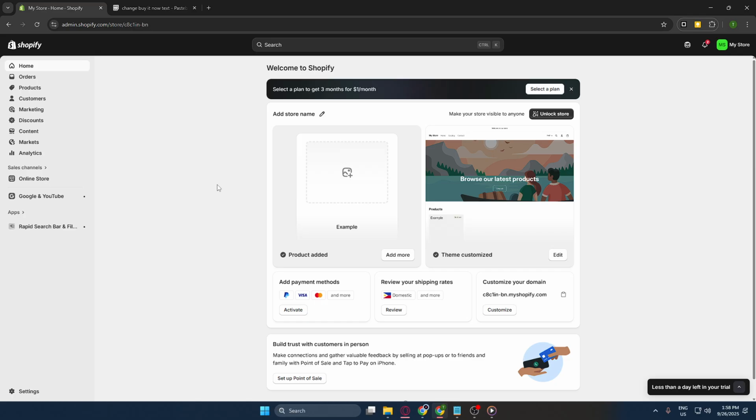The first thing you'll want to do is navigate to Shopify. Once you're there, you'll be able to access all the necessary tools and features to manage and personalize your online store. Make sure you're logged into your account to have full access to all the capabilities we'll be exploring today.